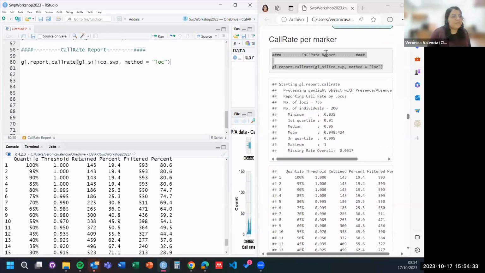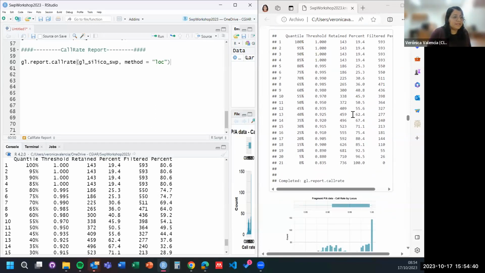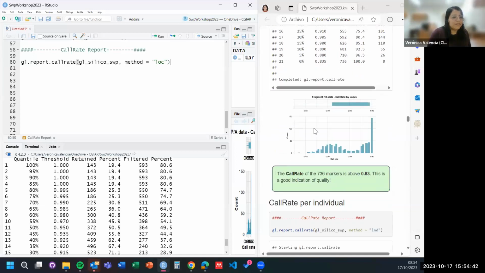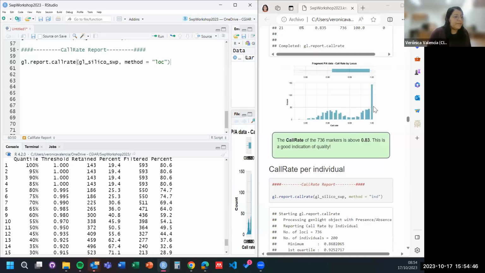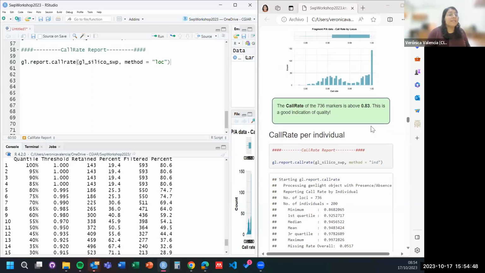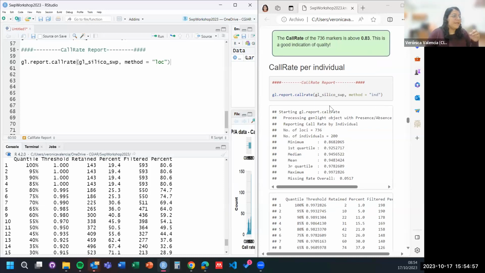You have it here also in the file of the workshop. You have this information, and you also have the plot. So a call rate for the 730 markers is above 0.83, so we have good quality of markers.